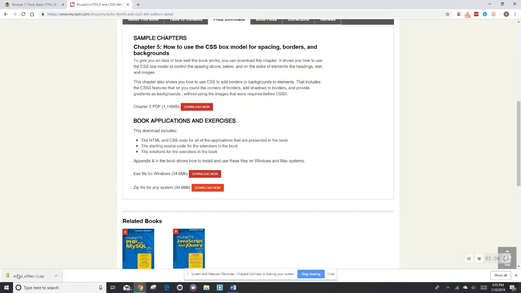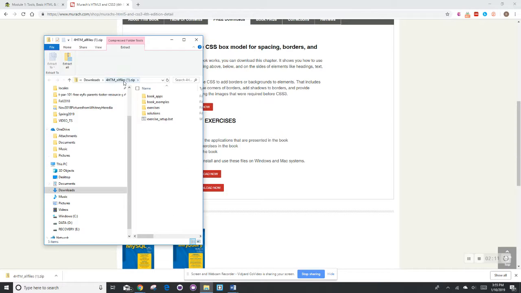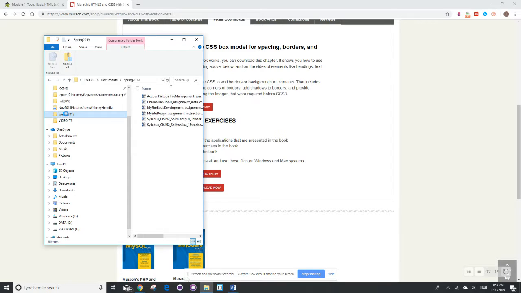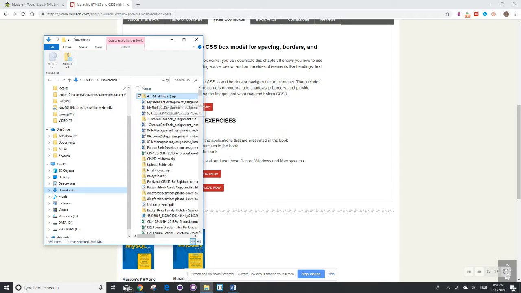So then I get this folder, this 4HTML all files, zipped file, and I need to place those somewhere on my computer. So I'm going to put mine, I have the Spring 2019 folder that I've created, and I'm going to put mine in there. Let me get back to it. And mine automatically went to downloads. Boy, I've got to clean that up. And I'm going to move it over into my Spring 2019.